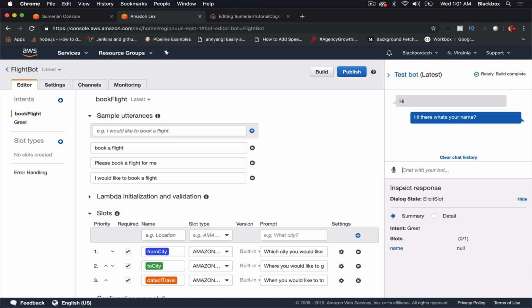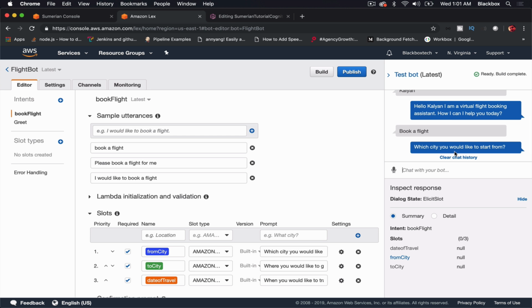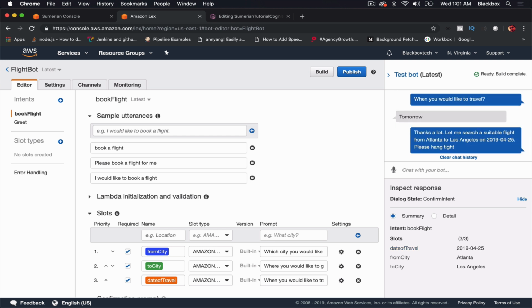If I say hi, it will ask what's your name. I'm giving a name, so it will say hello Kalyan, virtual flight booking assistant, how can I help you today. Then I'll say book a flight, and it should reply which city you would like to start from. I can say Atlanta. Where you would like to go, I can say I would like to go to Los Angeles. When you would like to travel, I can say tomorrow. This will be transformed into an actual date.